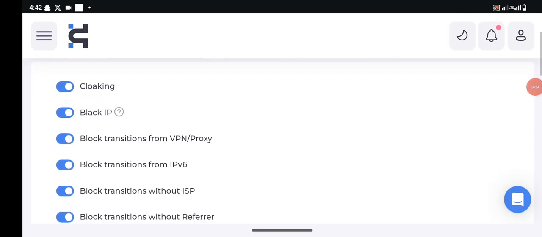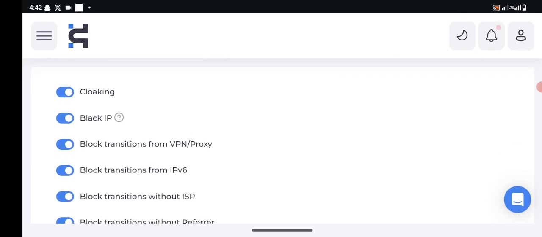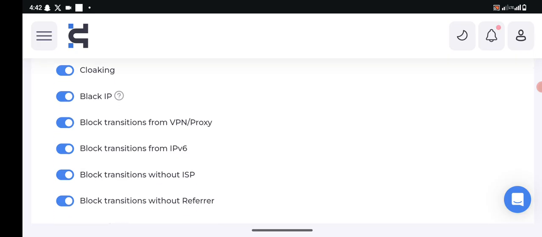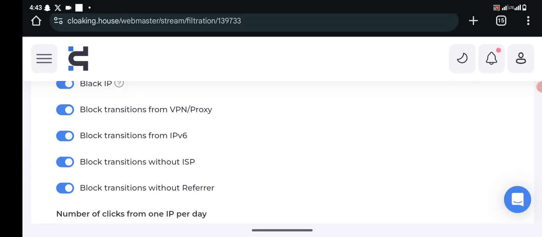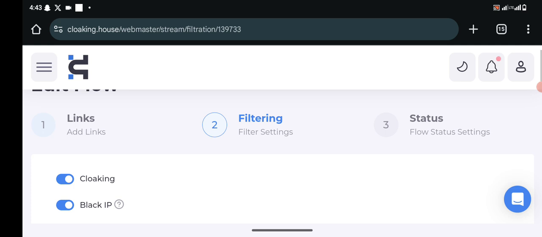So this is the next phase. So you will see cloaking, black IP. Cloaking is what we have done. We have created our white page. So that means we have already disguised and edited how our site will appear if we don't want that particular traffic that is coming. So black IP are IPs that are not wanted, right? On the main offer page, we have block transition from VPN. So if the traffic is VPN or proxy, it will also be blocked.